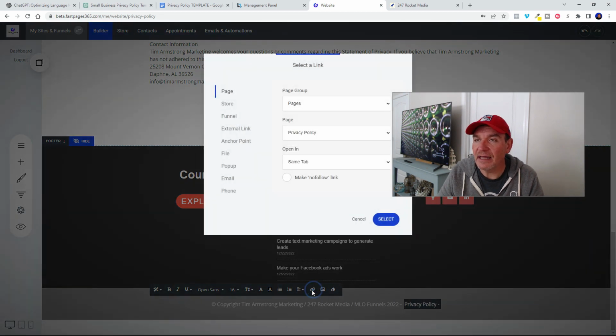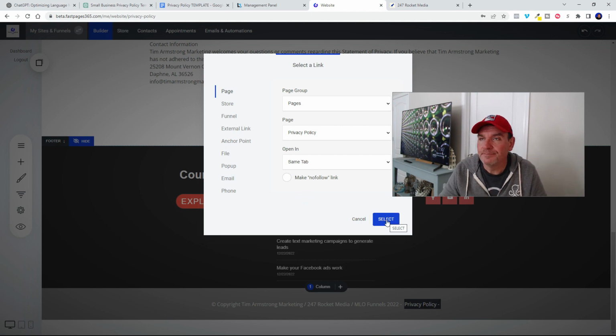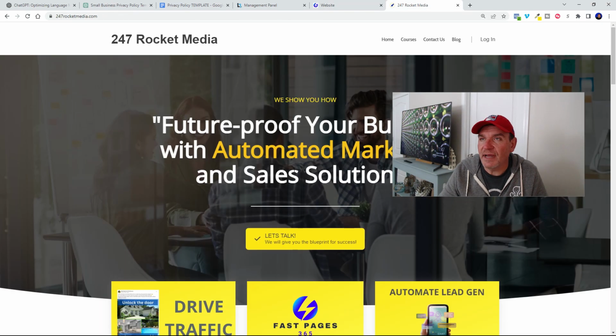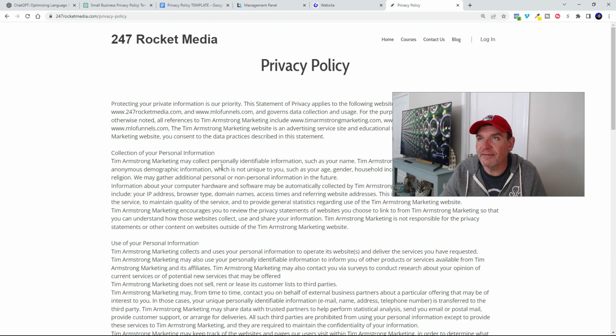So now that link is going to open up this select a link menu box where I'm going to make sure it says it's on the page selection. So it's in the page group of pages and it's on the page named privacy policy. It's going to open in the same tab and I want to make sure that no follow link is unchecked. Then I just go ahead and hit select. So now when people are on my actual website, they can come down here and click that privacy policy footer link. And there is my privacy policy.